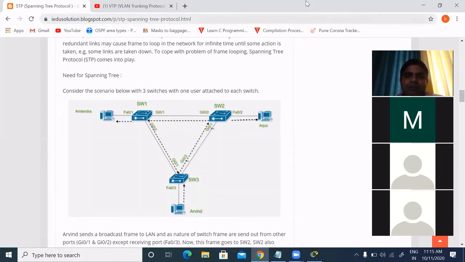I request all of you to mute your mic because some sound is coming. Otherwise, I have to. Hiren, please mute your mic. Okay. Sunil, your mic. You are connected, only your mic is not connected.